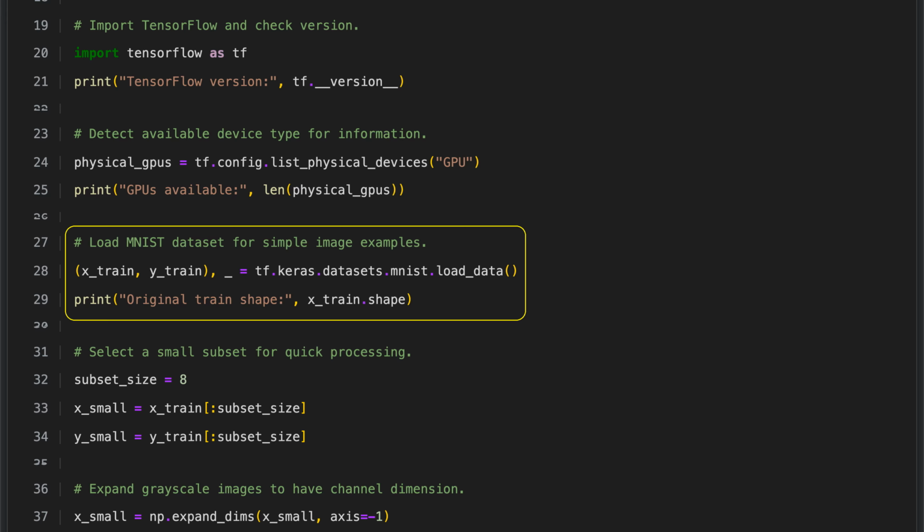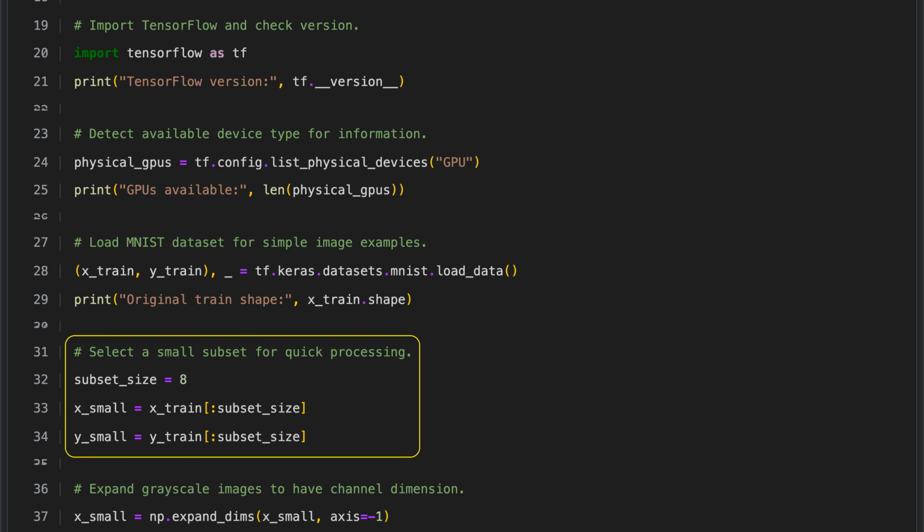structure before further processing. To speed up processing, we work with a small subset of the training data instead of the full dataset. We choose 8 images by taking the first 8 from the training set. For these images, we also extract their corresponding labels. This keeps the images and labels properly matched, while making further operations faster and easier to manage.